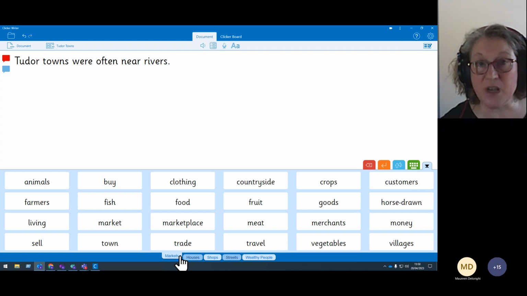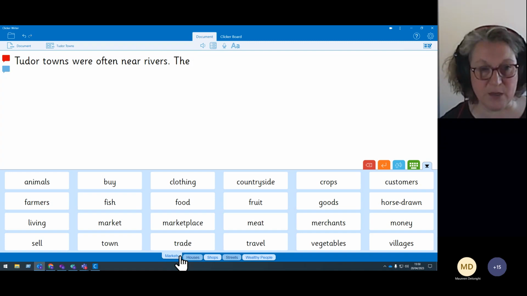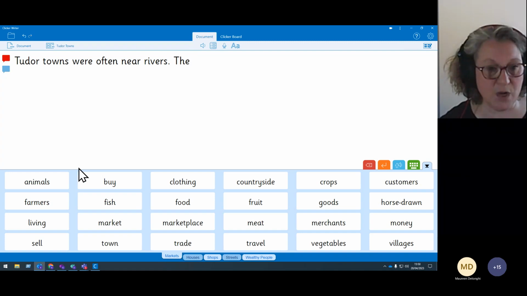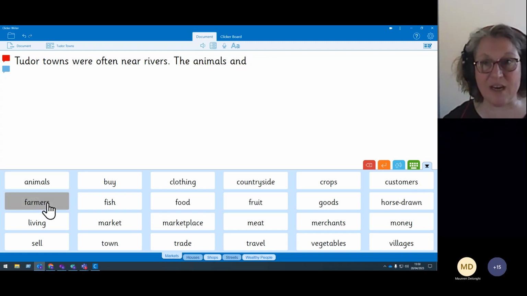So helpful in providing vocabulary support, but also helpful in enabling children to structure their writing around those different tabs. And for children using a word bank, what they would be able to do is use their high frequency words, as well as the words at the bottom in the word bar, Animals, to build up their writing.